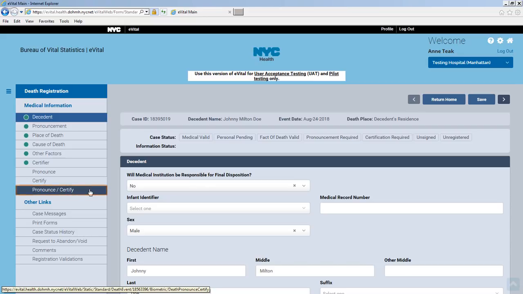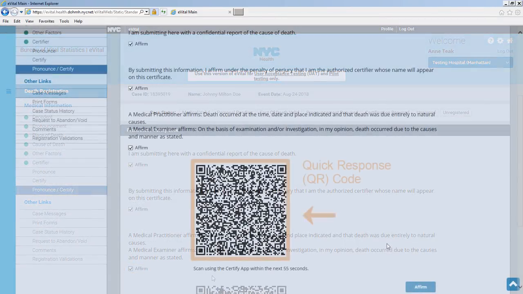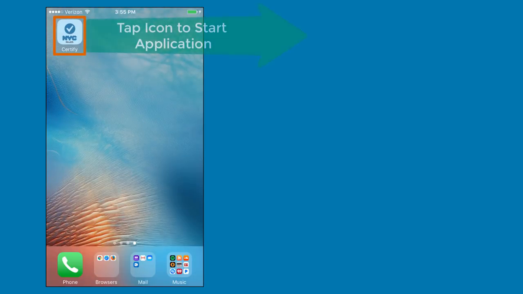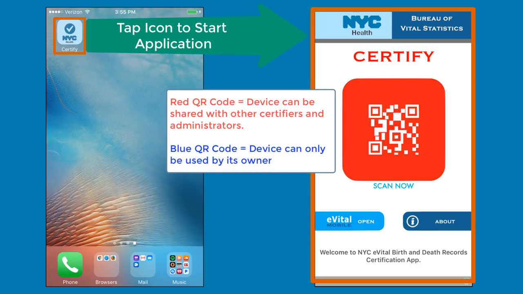The next step requires the use of your mobile device and the eVital Certify app. When the Pronounce Certify form appears, click the 3 Affirm boxes. A QR code will appear below the affirmations. Tap the eVital icon on your mobile device to activate the application. Tap the QR code on the mobile device and aim it at the black QR code on the PC screen.